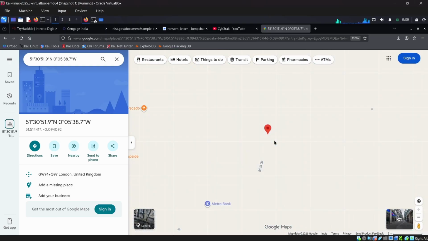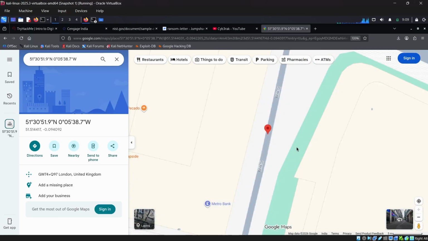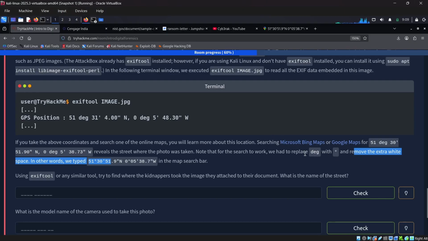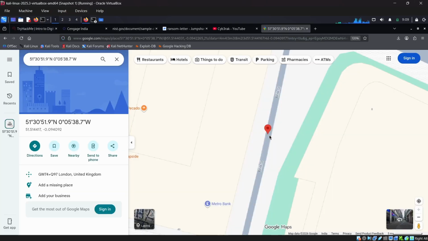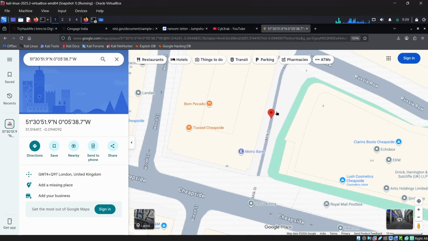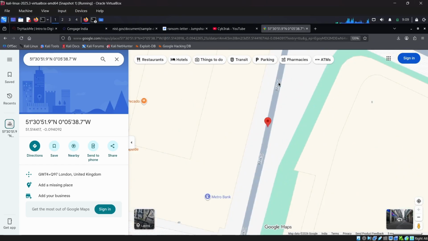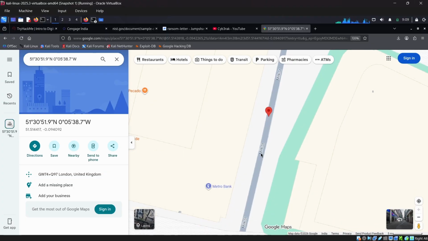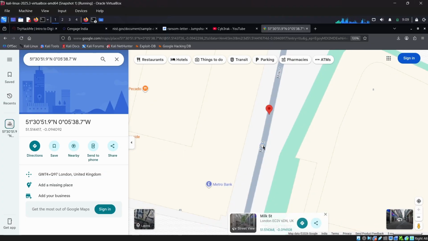This is basically the location. Our aim is to find the street, right? So what is the name of the street? You can see here, this is where the location is. This is where the photo was taken, and when you zoom in, you can see this is basically Milk Street, right? So the answer to this question is Milk Street.